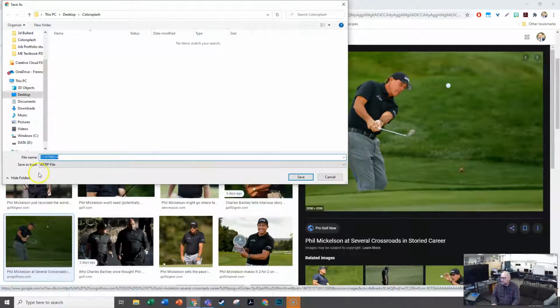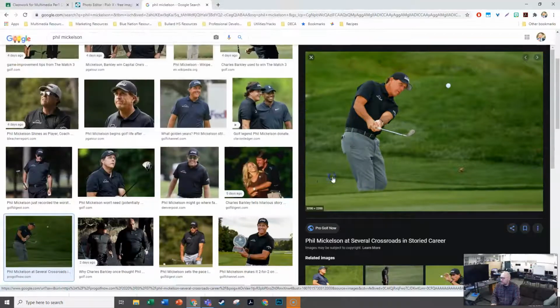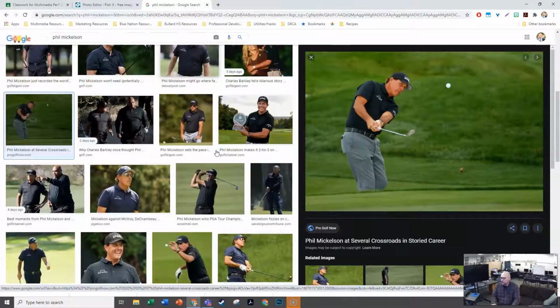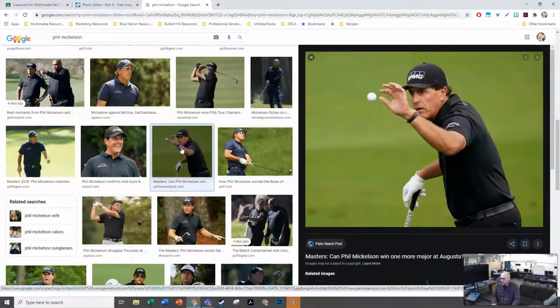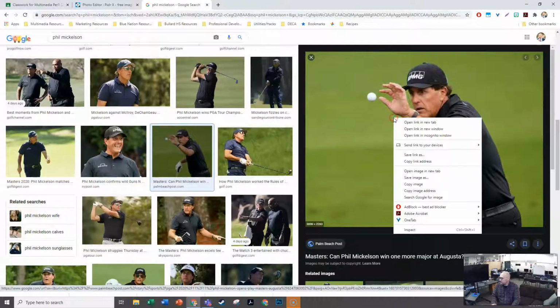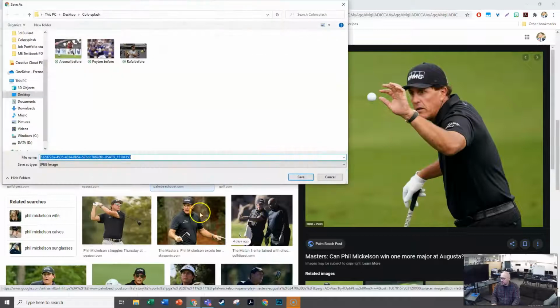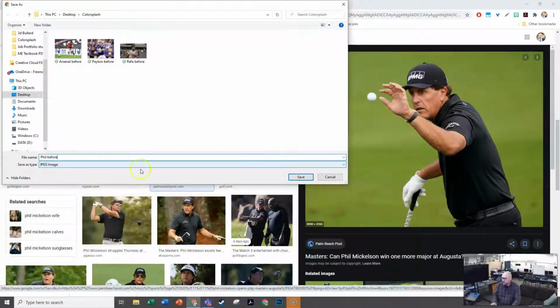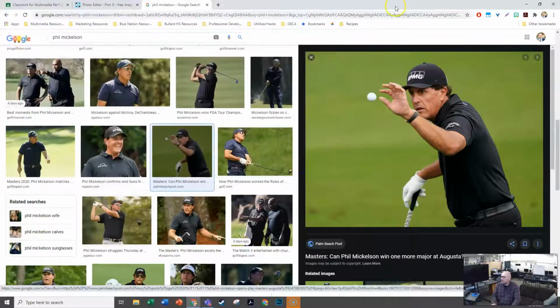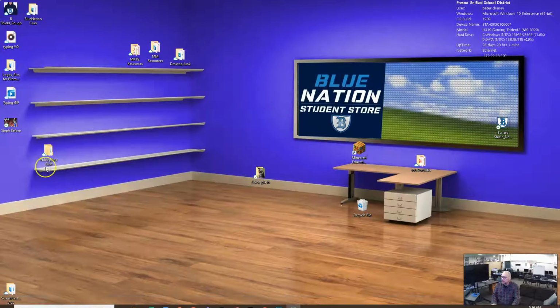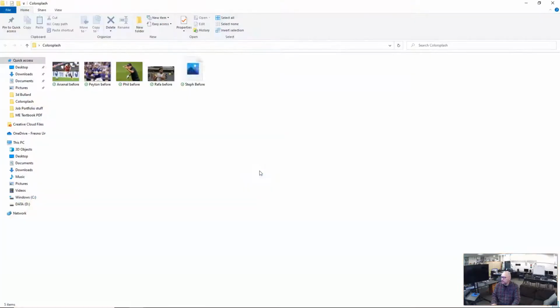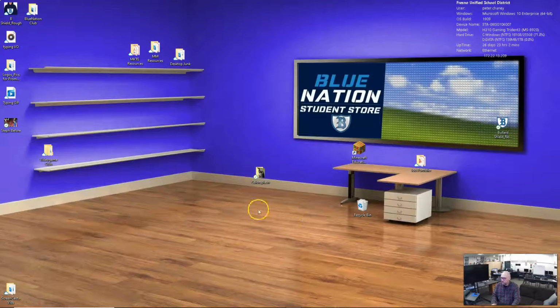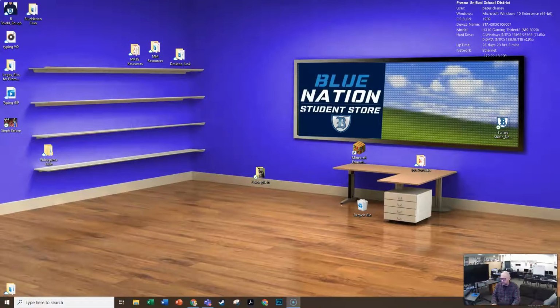Oh, see how that says WebP file? That's a bad image, so we don't want that. So let's find a different one. That's kind of cool, if I can get that. Save image as JPEG. Good. So let's call that Phil before. Okay, now if I go into my folder, hopefully I've got 5 before pictures. 1, 2, 3, 4, 5. Now I can go in and do my after images.